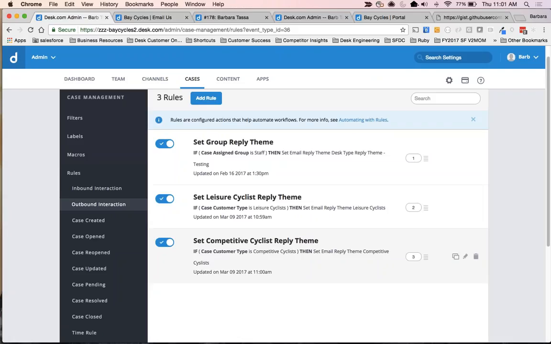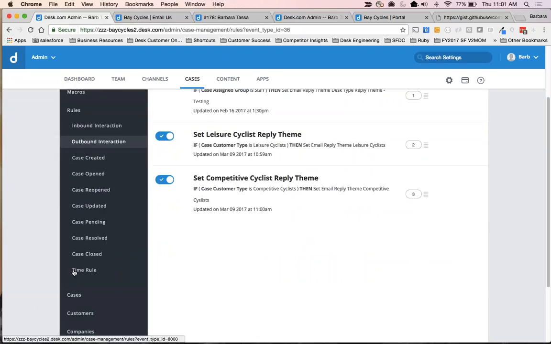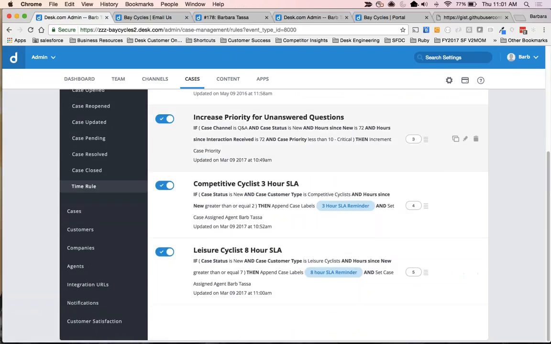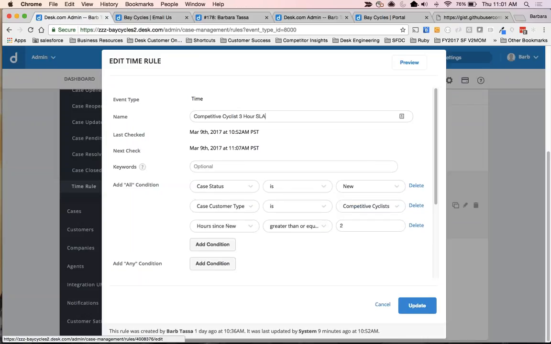The next thing I'm going to do is make sure that we're getting back to our customers in a timely manner. So if you guys recall, the management team really wants us to get back to our competitive cyclists within 3 hours and our leisure cyclists within 8 hours. So I'm going to use what's called a time rule. And time rules allow me to start a counter when something happens. So I've gone ahead and created one to begin with for the competitive cyclist. And let's walk through what this means.